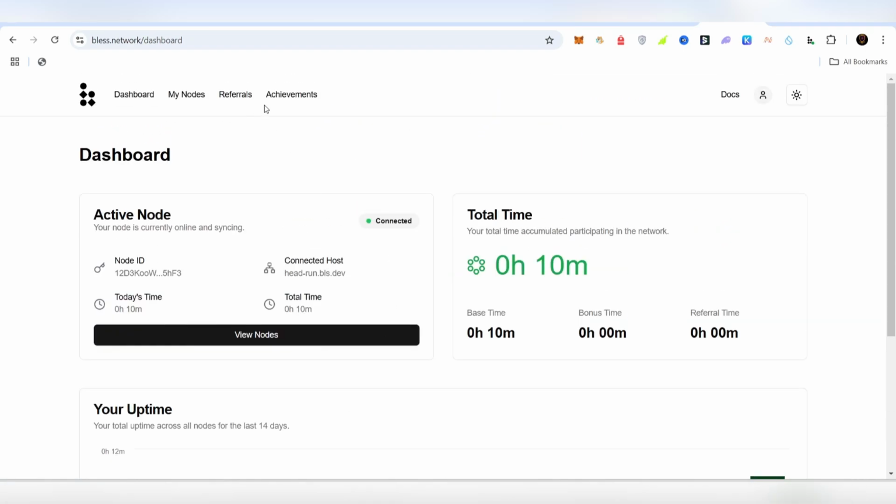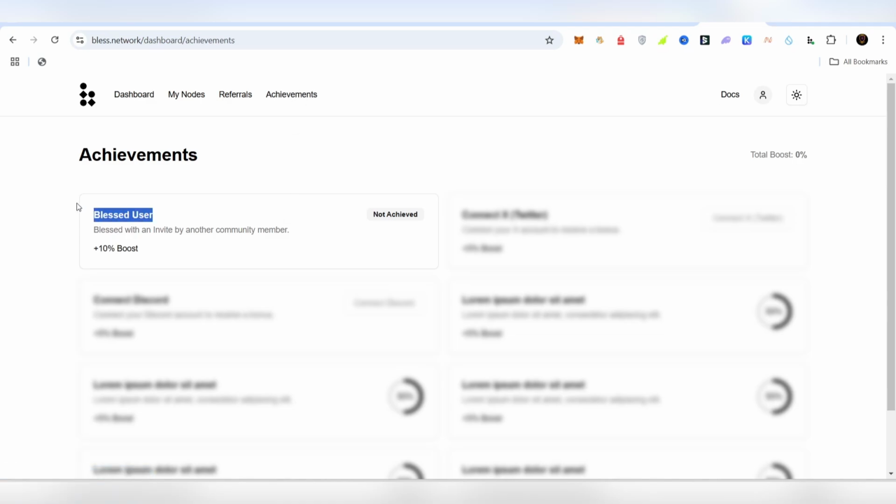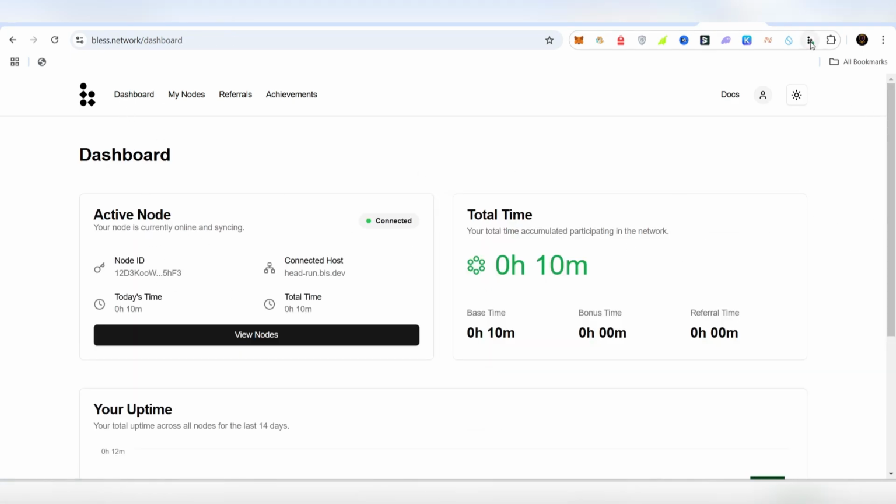And in the achievements you can see the blessed user will be there. So you need to use an invite link. If you don't use an invite link, it will not get activated. So you need to use it as a new user only. In case you opened your account without an invite link, it will show not activated. But if you use my referral link or anybody else's referral link, it doesn't have to be mine, use anybody else's referral link and then open here, and then come and see, this will be activated and you will get the 10% extra boost and start running this node every single day.